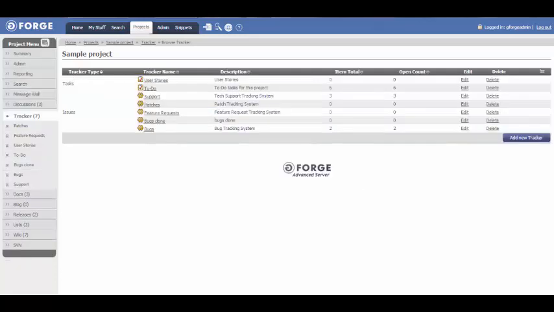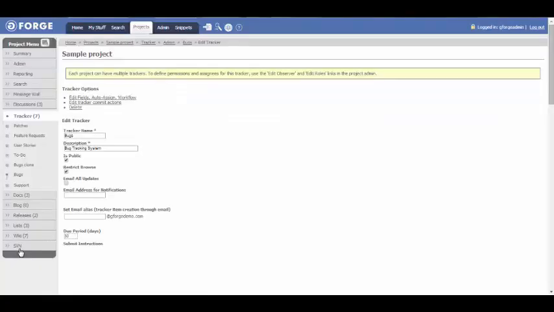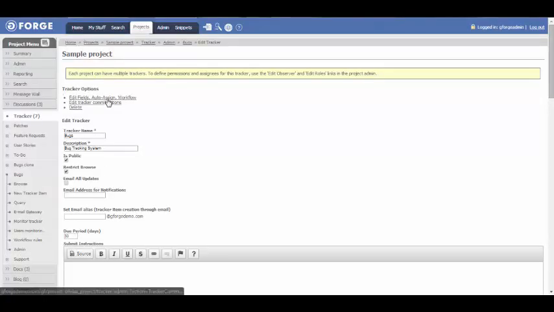To start implementing workflow, first we go to the tracker section and then into whatever tracker you want to implement workflow in. For this example, I'm going to use the bugs tracker, and then go into the admin sub-tab. From here in the tracker options, you can click on the edit fields, auto assign and workflow link.